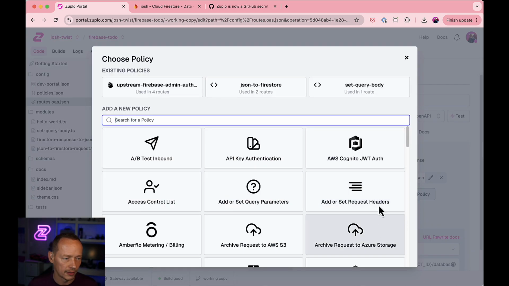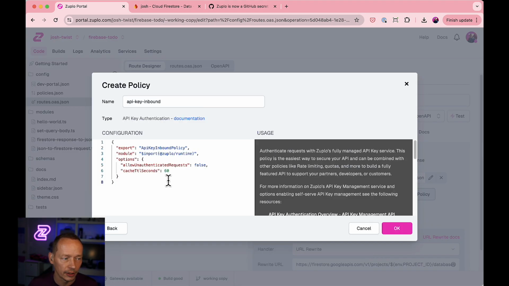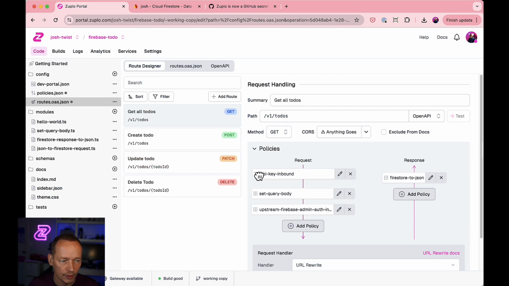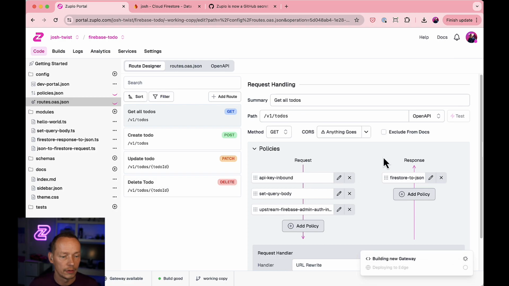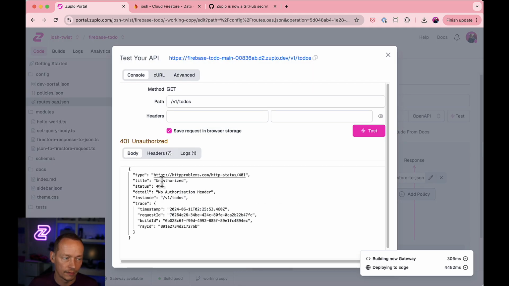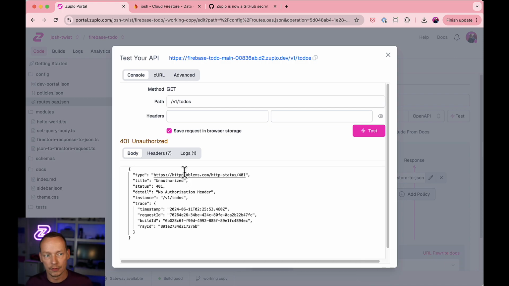This is one of our built-in policies. It really couldn't be easier. There it is. I'm going to drag that up to the top. So that's the first policy that gets hit now. And if we hit that without an API key, let me just show that to you. If we hit that without an API key, we're going to get a 401 unauthorized. Nope, you haven't given me your API key, so you're going nowhere.